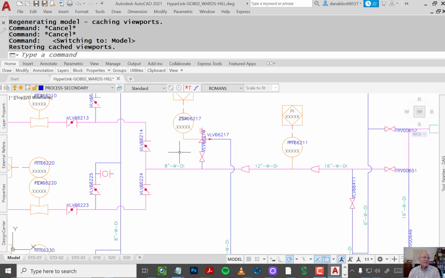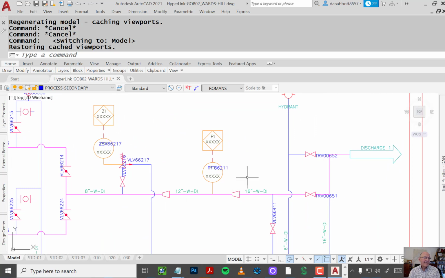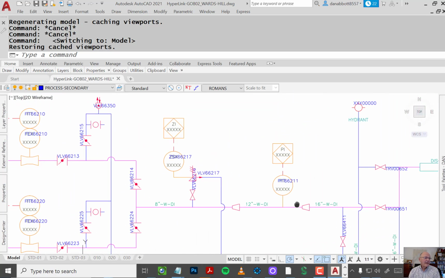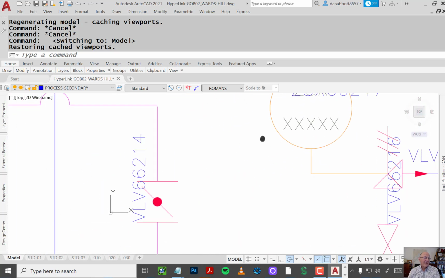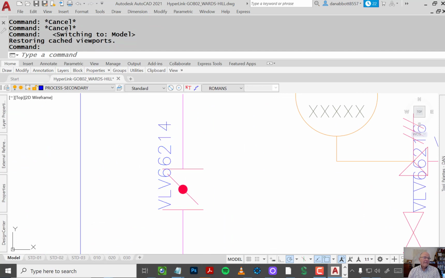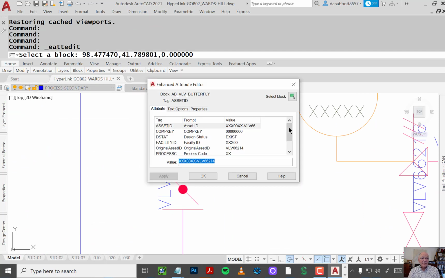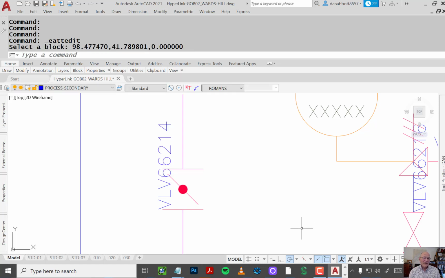So if we just take a look at any one of these assets, we have a valve over here. If I double click on that valve, it has all these attributes associated with it. And it's got asset IDs, it's got a number of other things. Well, it turns out in order for this to work, the database is keyed to both a facility ID and an asset ID. So you had to combine those two values together into a separate attribute in order to search the attribute and then link it to the hyperlink.